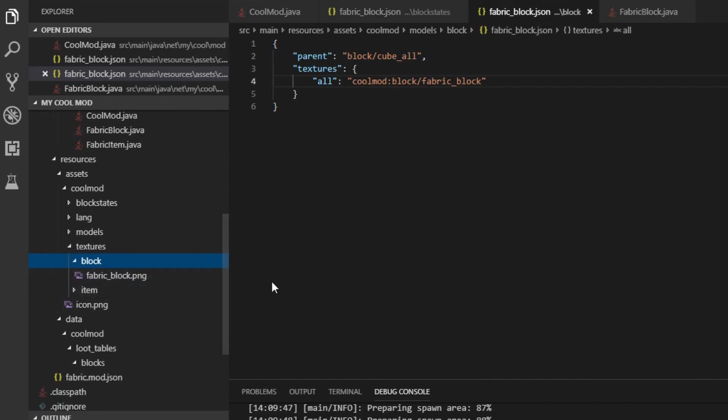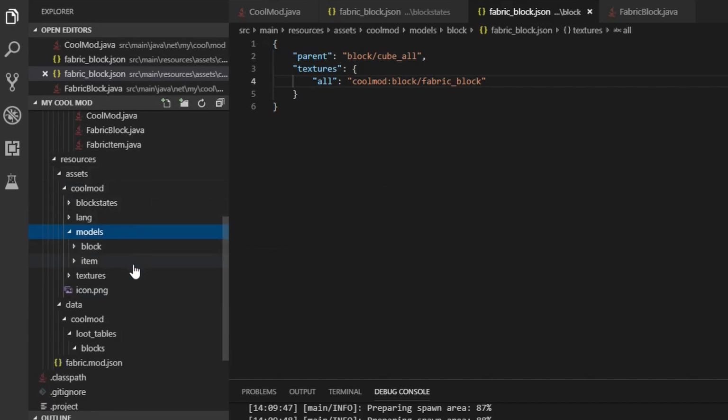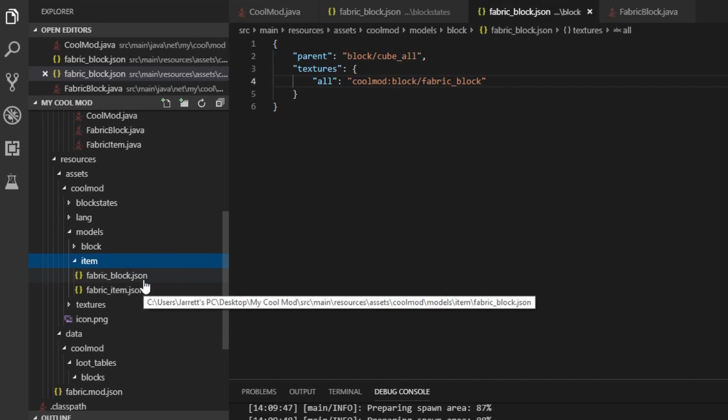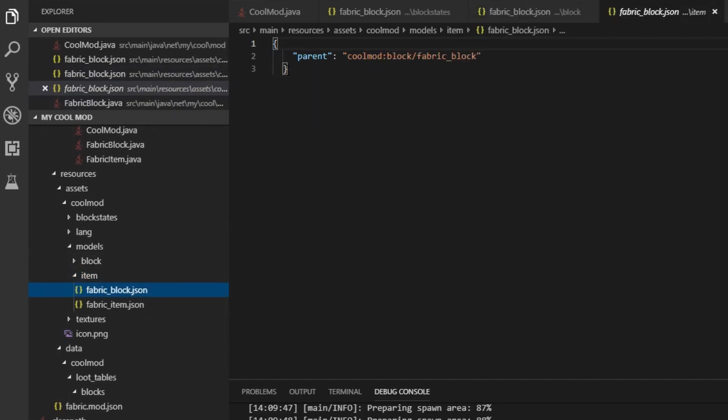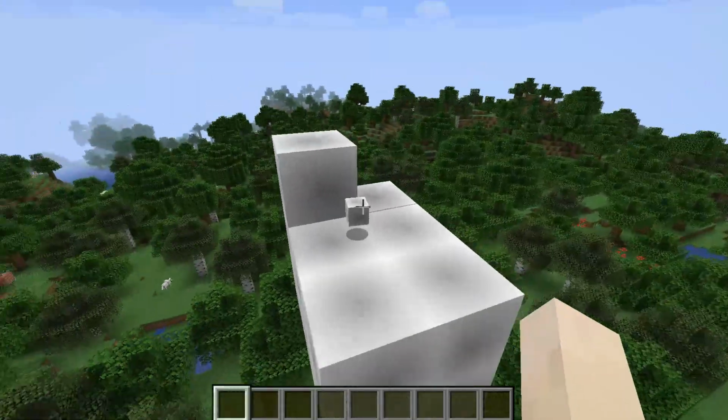We need to provide an item model for our block for when it's in hand. Open assets, mod_id, models, item. Then create a JSON file with your block name. Add open braces, then parent, and set it to mod_id:block/ then the image file name. This will point to the same model that the block uses. Launch the game. Success! Our block now has a texture and model and acts exactly how we want.